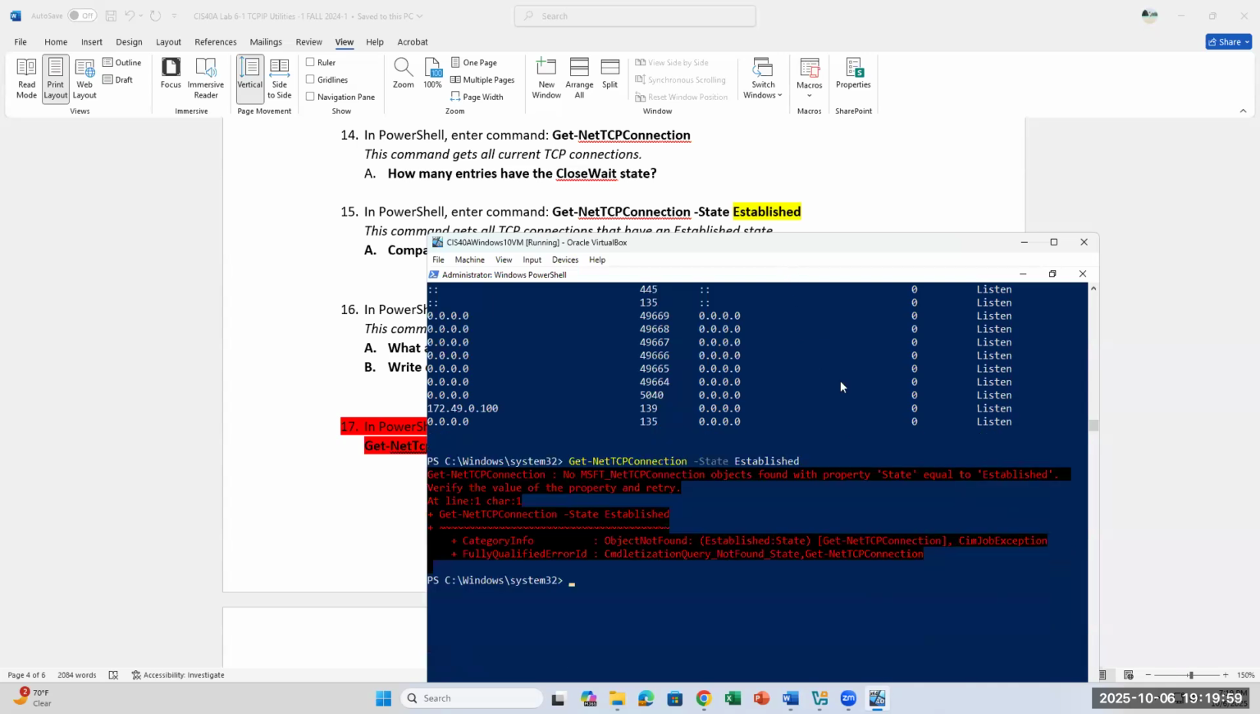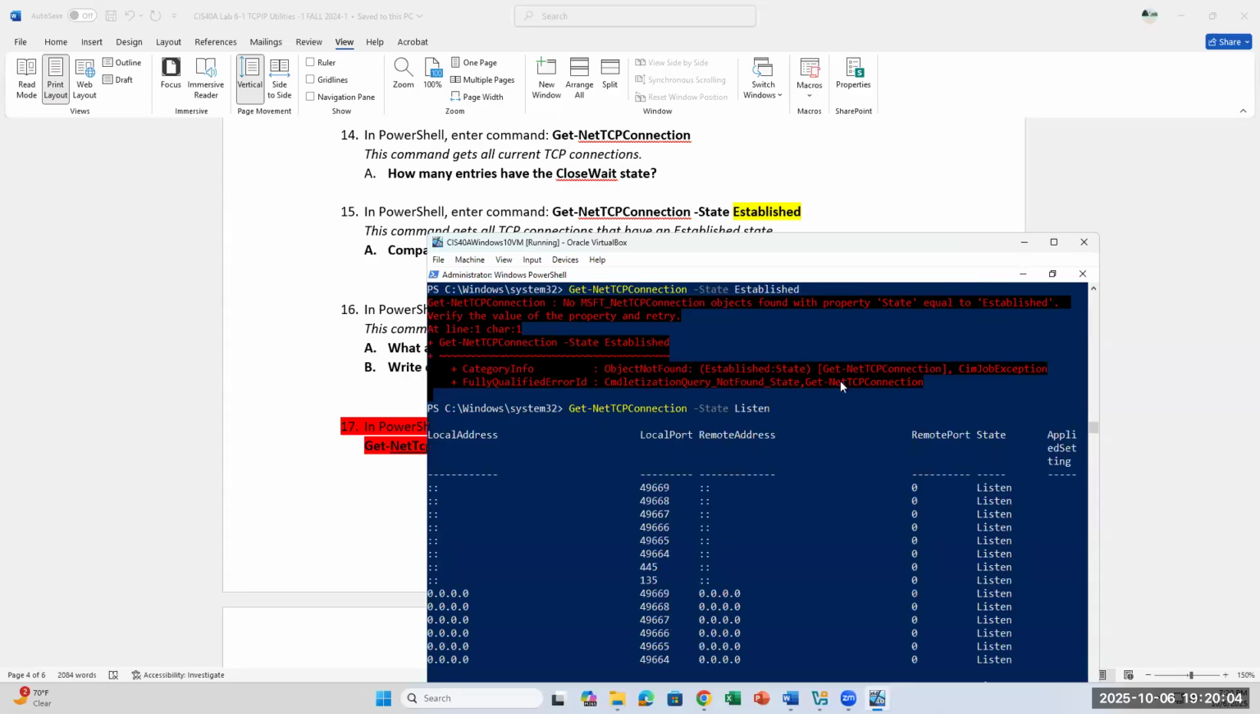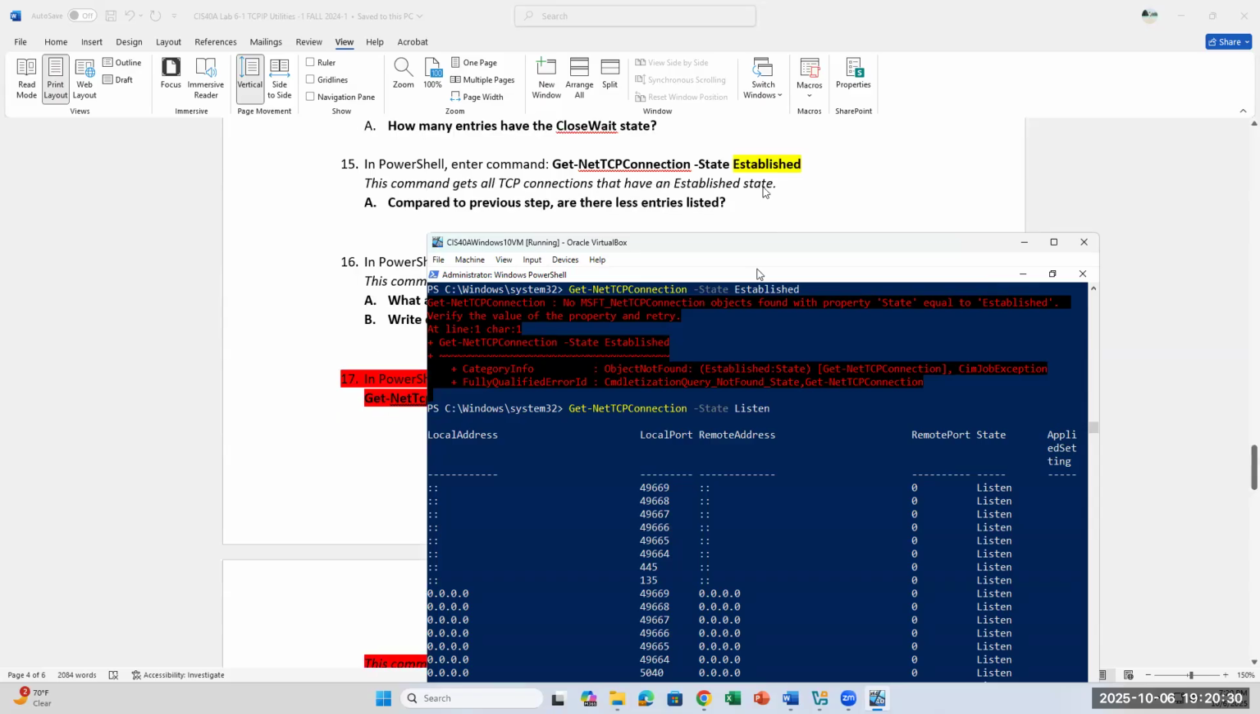So let's see if we modify Established to Listen. Yeah, if you do Listen, in my case, I get all the listen entries. See? The whole point is if you want to filter, make sure you filter or look for the things that are on your list. If it doesn't exist on your list, you're going to get an error in PowerShell. So I have no established connection, but when I did the Listen, it pulled all the listen entries.